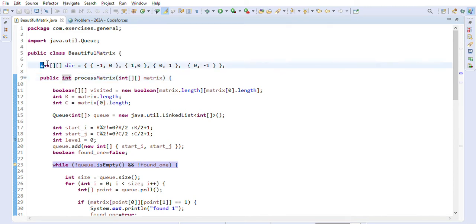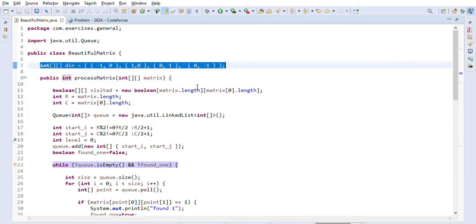So we have created a two-dimensional direction array, because we want to go in 4 directions. If it is the ijth cell, then we want to go upward, downward, to the right and to the left. So we will check 4 cells: one cell above, one below, one on the right, and one on the left. So there are 4 directions. That's why we took 4 directions.